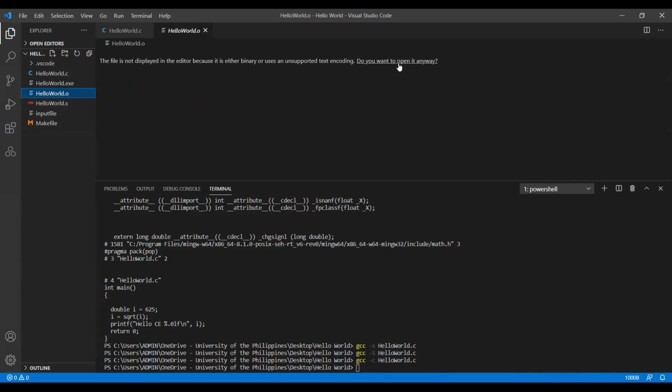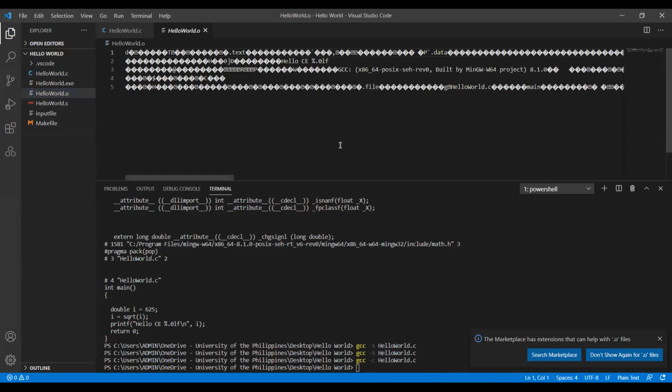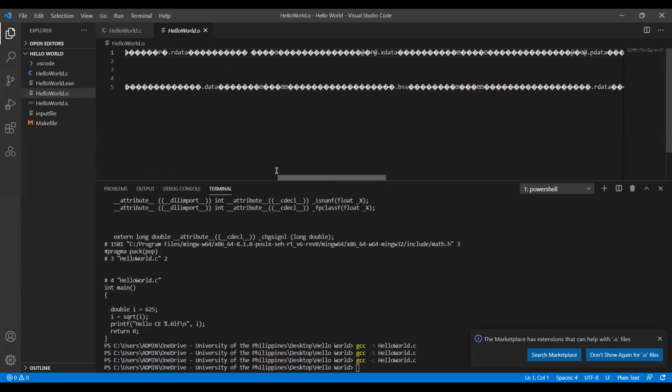Sige. Do you want to open it anyway? Let's try to open. Ganyan siya. So it's now a binary code. Binary to kaso hindi mabasa talaga ng computer nyo. Okay? Hindi mabasa ng editor. Pero this is a machine language na. So .o. Ito yung sinasabi na object code. Okay? Or object file. Okay? So .o. Ito na yung binabasa ng computer nyo. So this is not human-like at all. Hindi mo na maintindihan siya. You know. Okay?